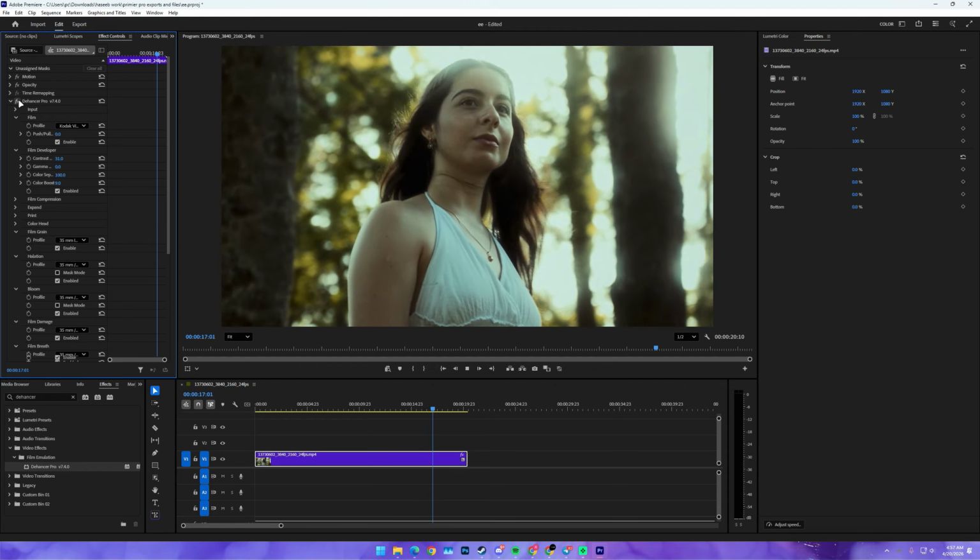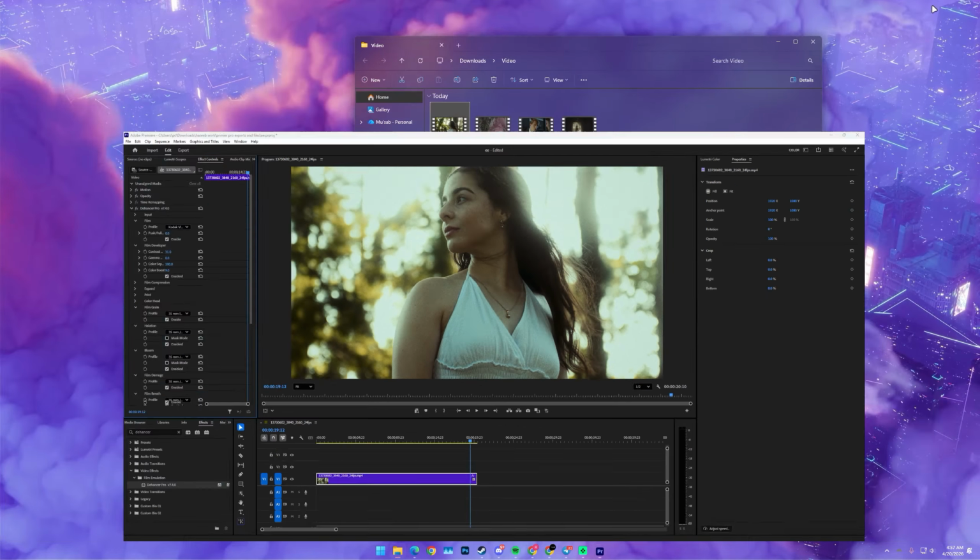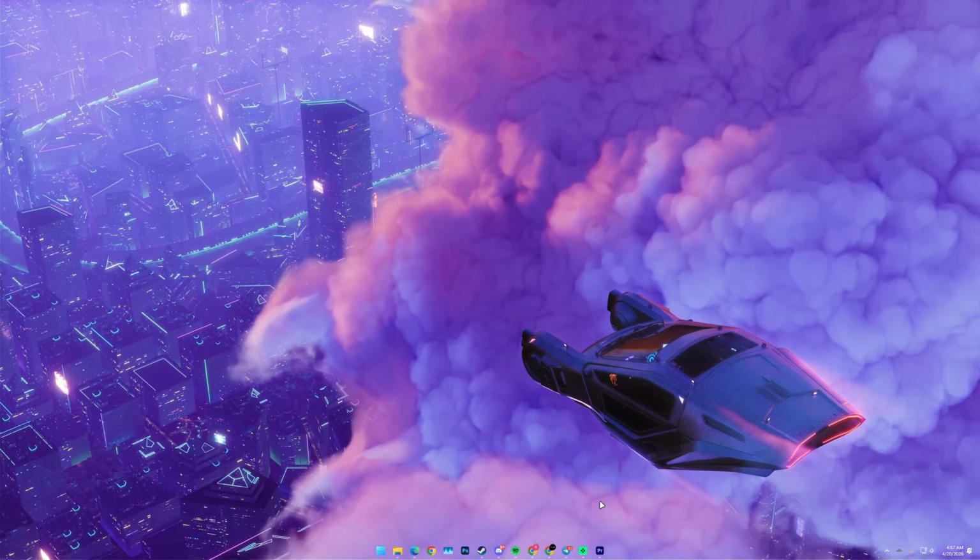Here's the before and here's the after. I mean, the difference is night and day. From flat, boring footage to something that actually looks like it was shot on film.